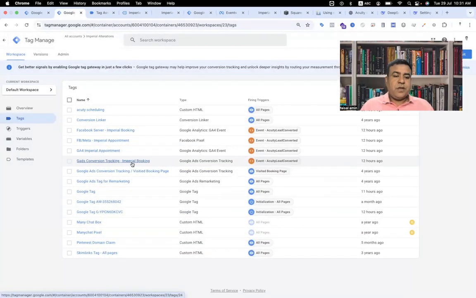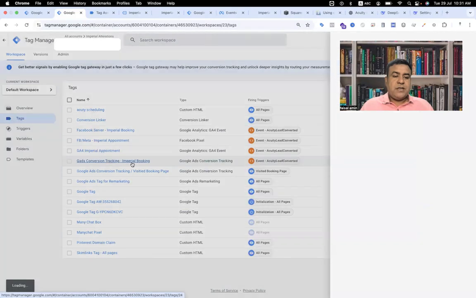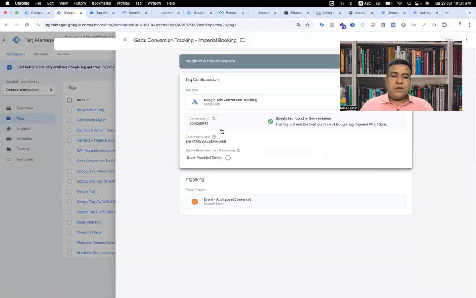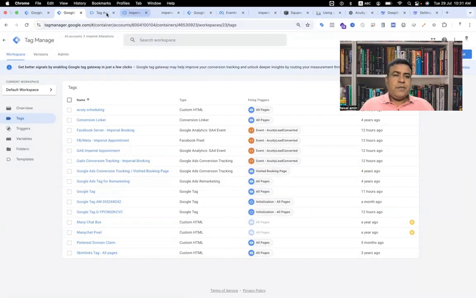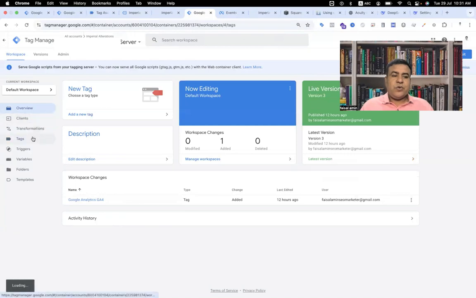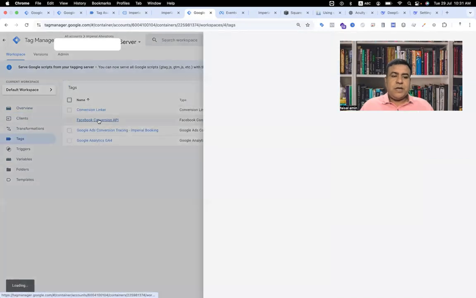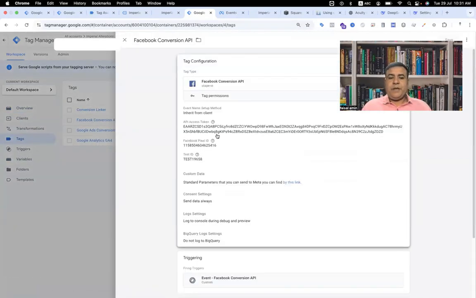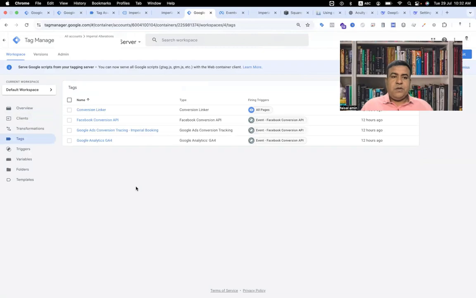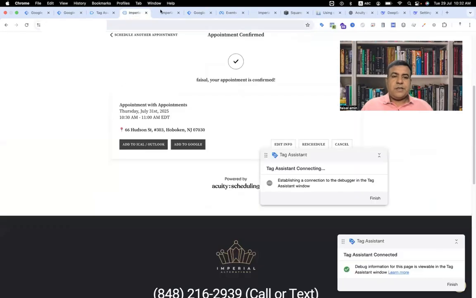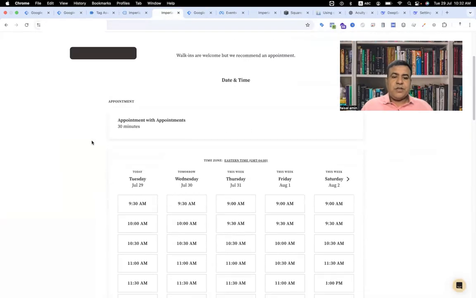For Google Ads, I am using the conversion ID, conversion label, and also the trigger. And for the server side, if I go to the tags, I also set up the Facebook conversion API with the access token, pixel ID, and triggering. So I have set up both here. That is our website booking form.